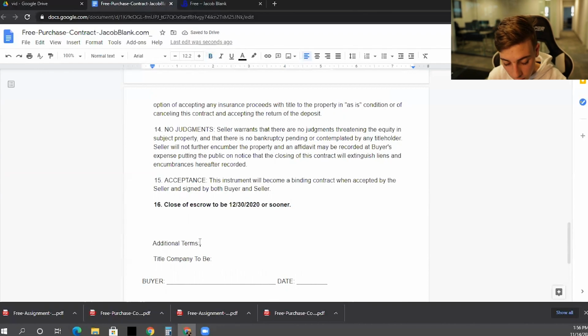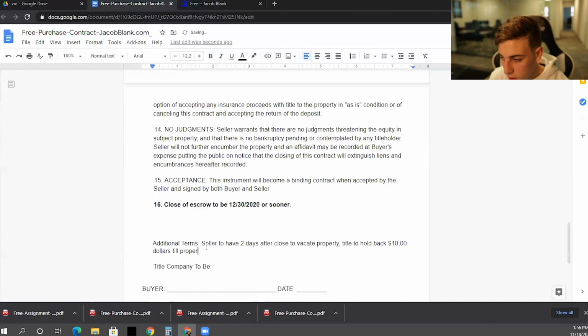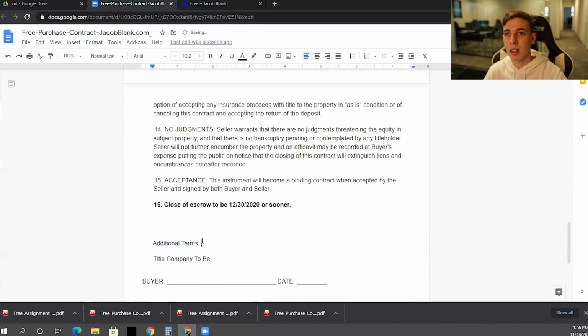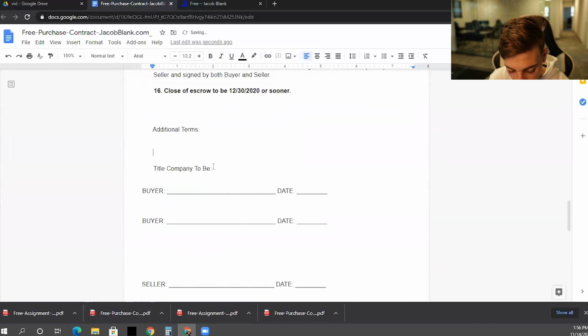Any additional terms go down here, so for example, seller to have 2 days after close to vacate property, title to hold back $10,000 till property is vacant. So you can do a hold back because they needed a little bit of time after. That's the type of stuff you'd put in the other terms area, terms that are very unique to this seller, this agreement, this deal. Okay, that's where other terms is. This is where you put your title company. Personally, I use Pioneer Title Agency, all right? So that's where you put your title company.